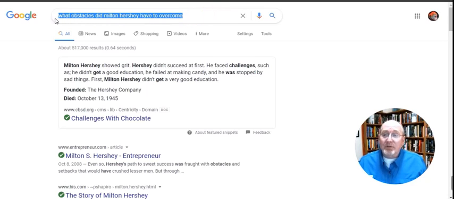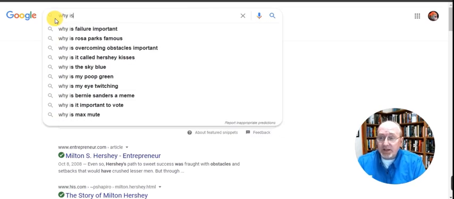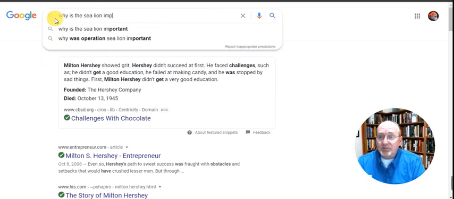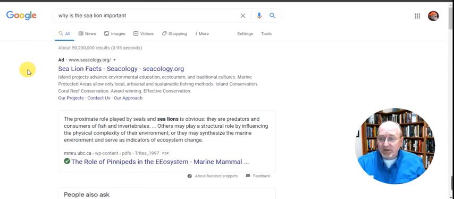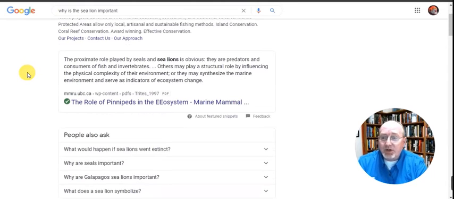Now, the animals, when you're doing the endangered animals, this is a whole lot easier, because why is the sea lion important? And it just pops up. Why is the sea lion important? The proximate role played by seals and sea lions is obvious. They are predators and consumers of fish and invertebrates. And if they're not there, then these fish that they normally would eat would take over. Why is the sea lion endangered?